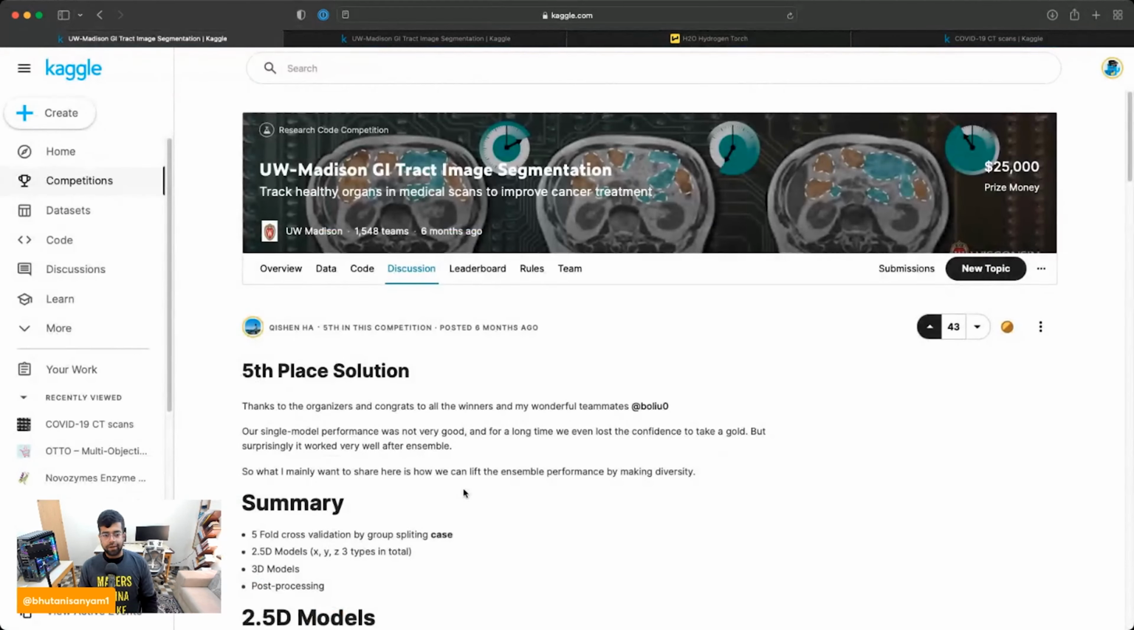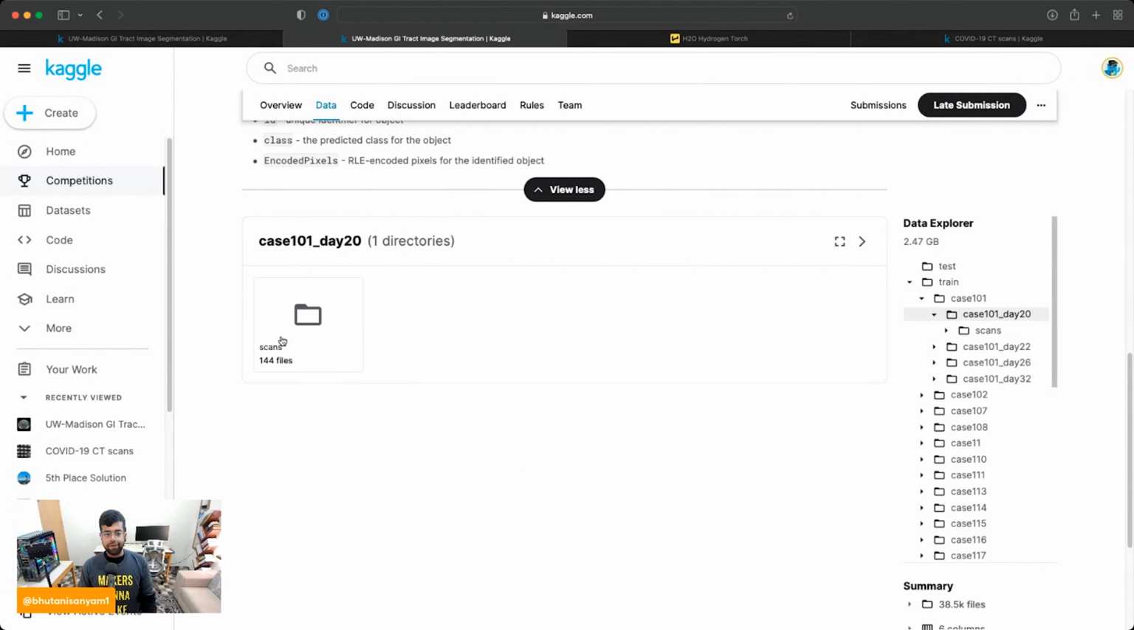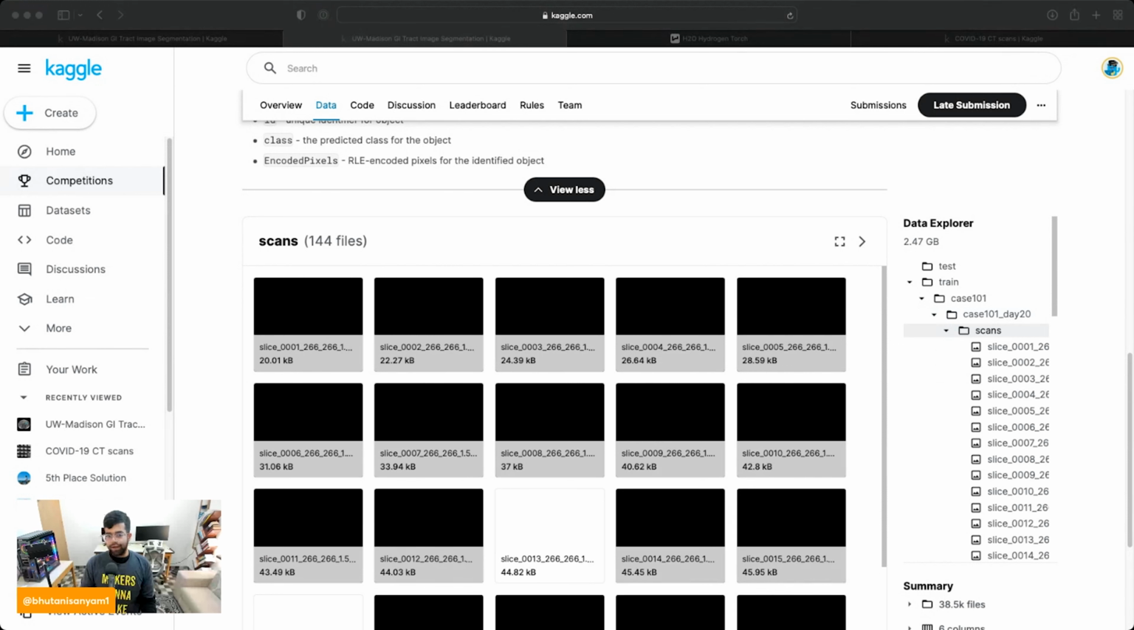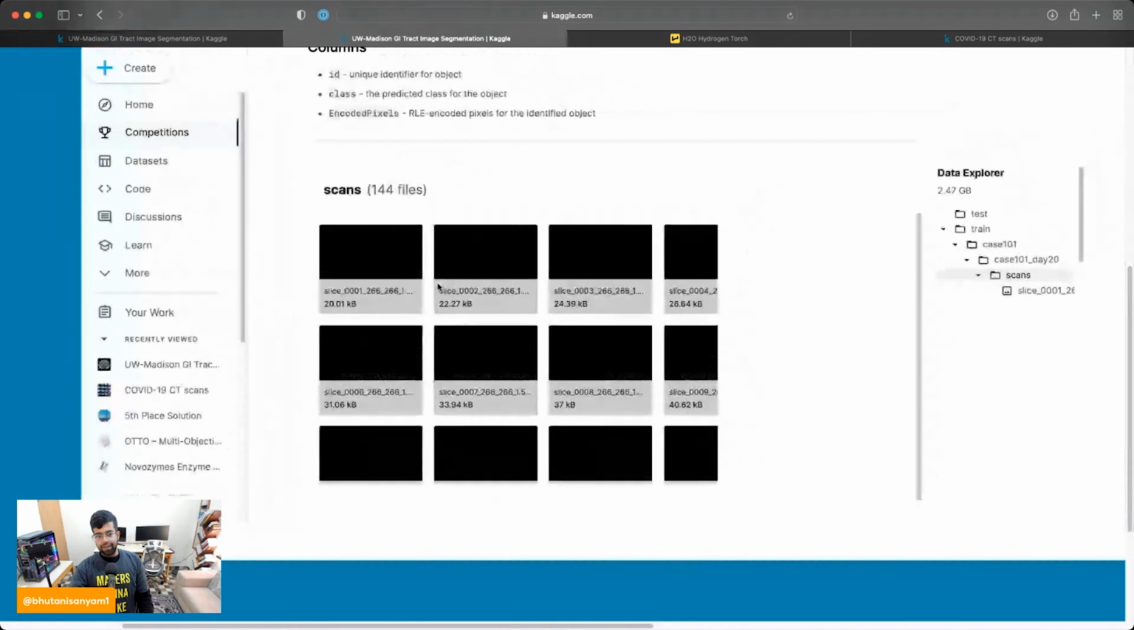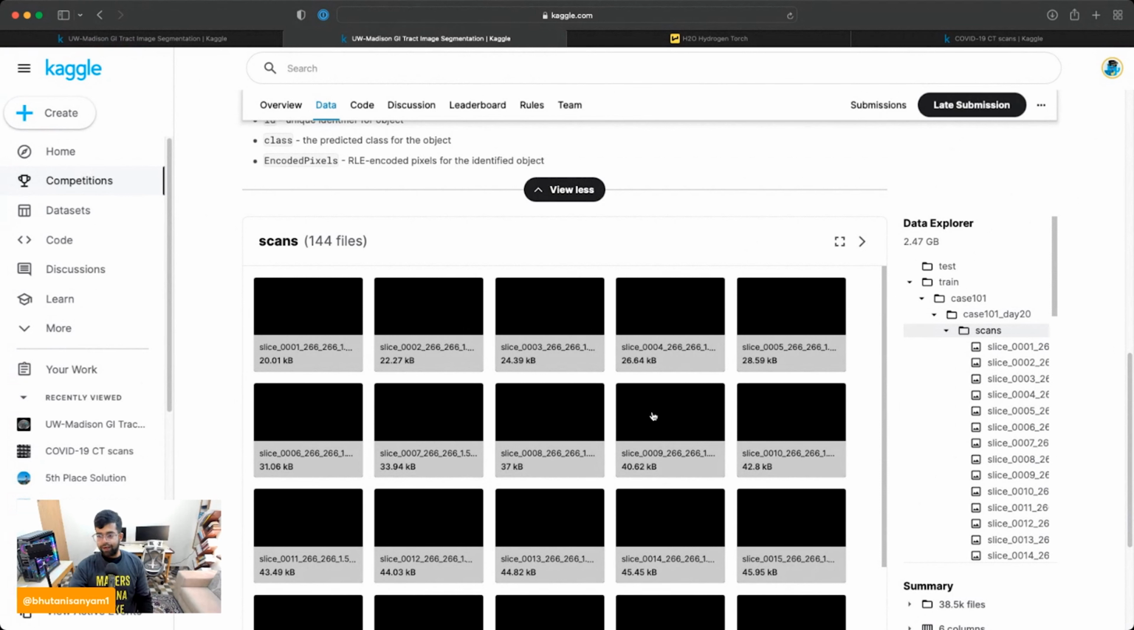Now, what exactly are 3D CNNs? Usually, when you're working with images, those are 2D images and you have RGB channels. For 3D CNNs, you could have multiple channels. For example, in this competition, Qishen shared that he had used all of these 144 scans across every single day as a depth channel. So that is the third dimension. For this particular competition, the image size is 266 by 266, and there are 144 scans across every single day. That becomes the third channel, and that is what is fed into a 3D CNN. So that's how 3D CNNs essentially work.